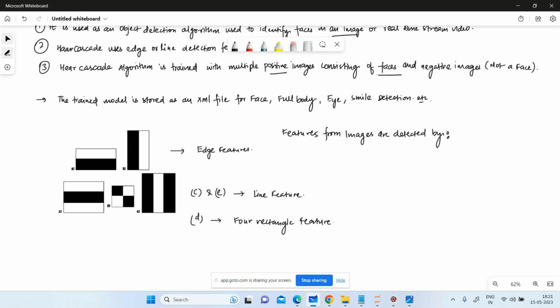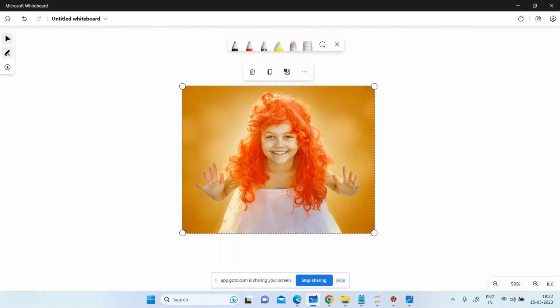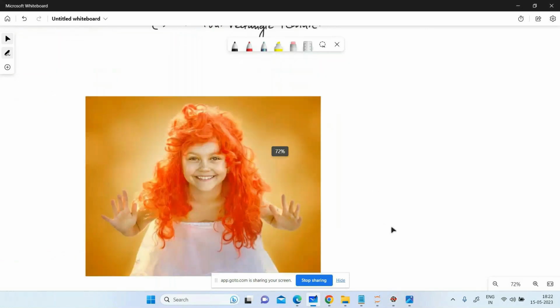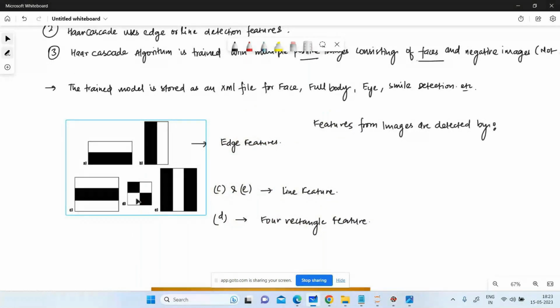Features from images are detected by the following techniques. Let's imagine and take any shape here, any image. Okay, this is my image that you observe. Once we have got the faces, let's understand how the features will play their role. This particular shape will be placed over the face and move across the whole surface. From the original image, it will try to create feature extraction, and to do that, it can take different combinations for edge features, line features, and rectangle features.